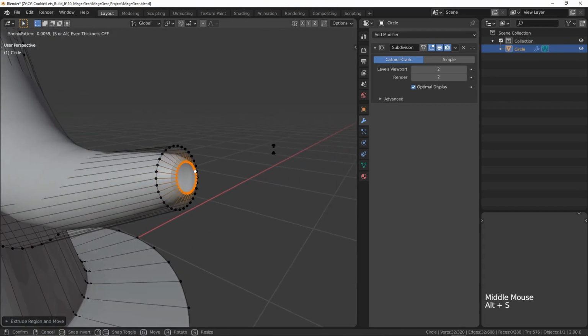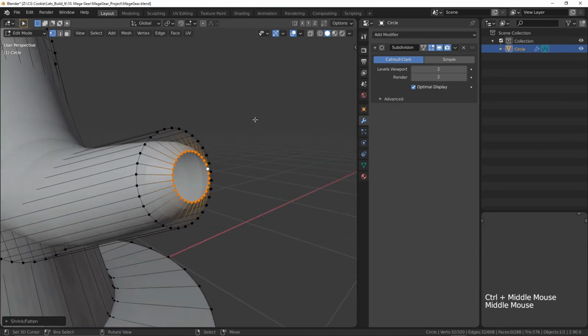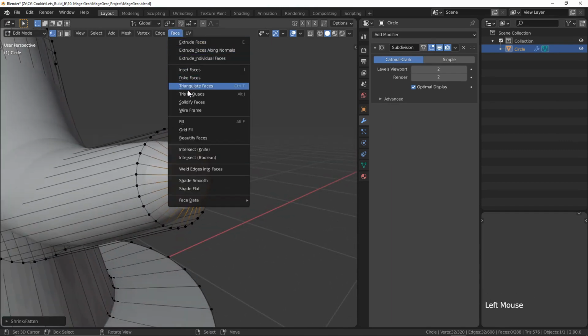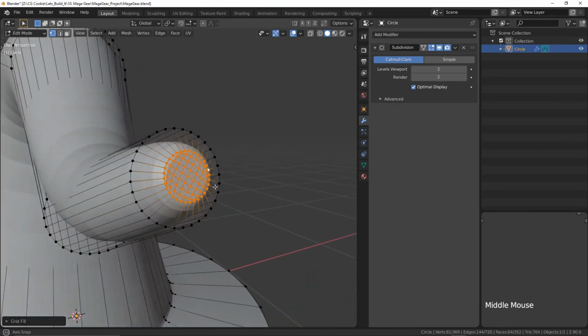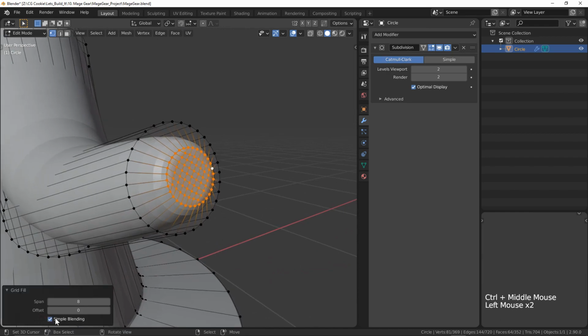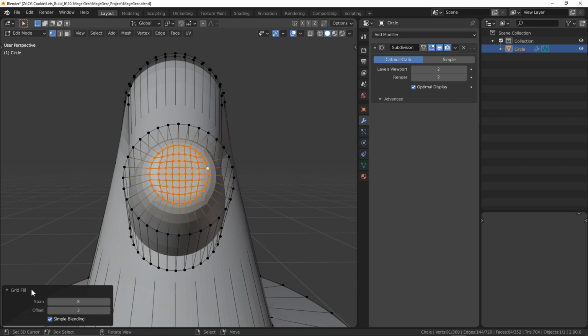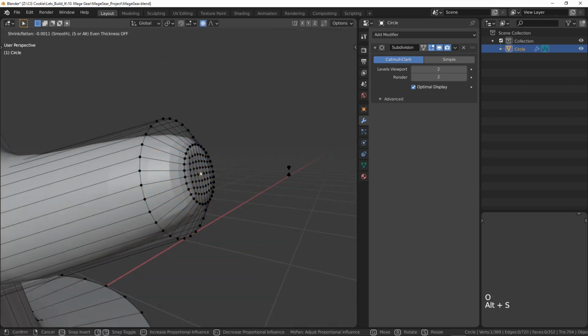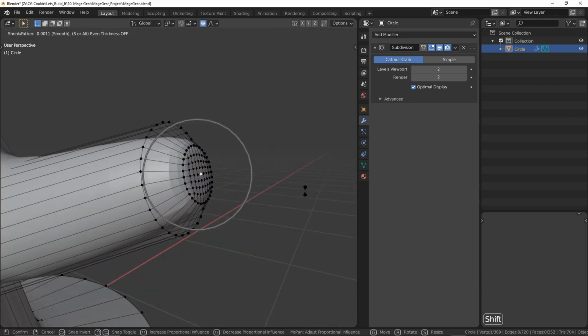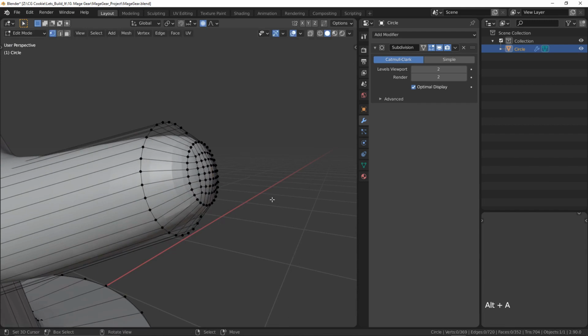You can do this 100 ways, but I decided to extrude in a new loop and use the grid fill option under the face panel to close the gap. I'll turn on simple blending and change the offset until the grid is running straight up and down. I'll also pull out the grid a little bit using proportional editing just to round it out too.